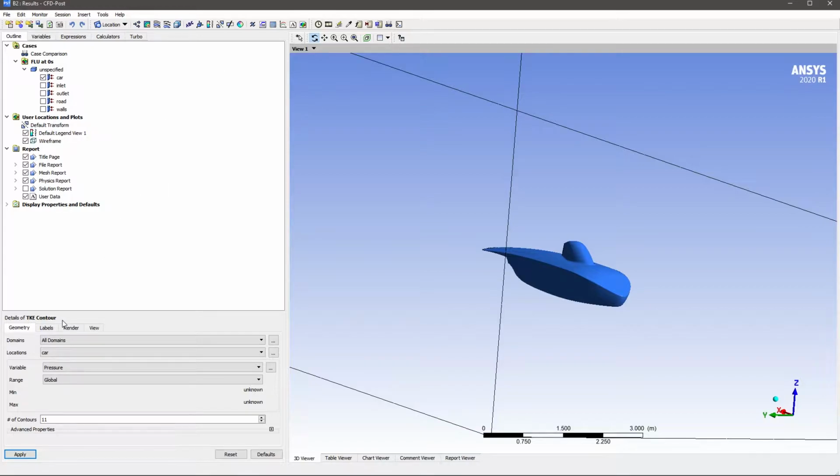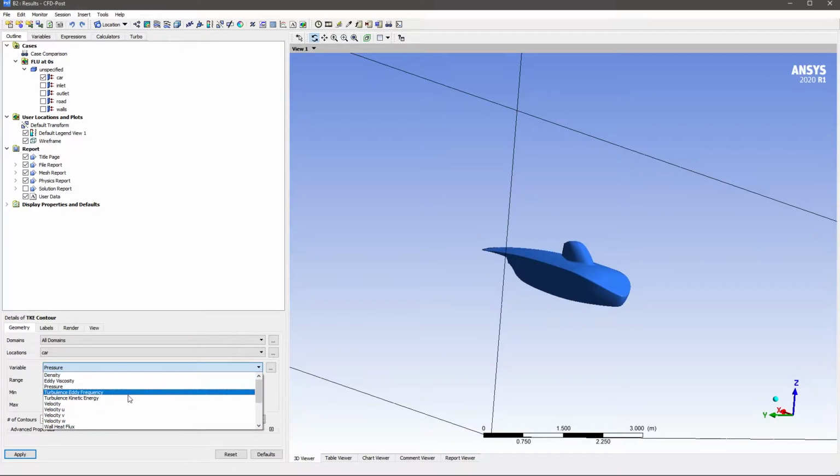And you'll get a settings panel in the bottom left. Domains refers to some things that are irrelevant for the time being. Locations, because a contour is a surface visualization, the location is something that will refer to either a plane or a 3D surface and something like that. So the car is our 3D surface, and we want to see what the TKE contour looks like on the car. So in terms of variables, you'll click the drop-down menu, and you have a ton of different variables.